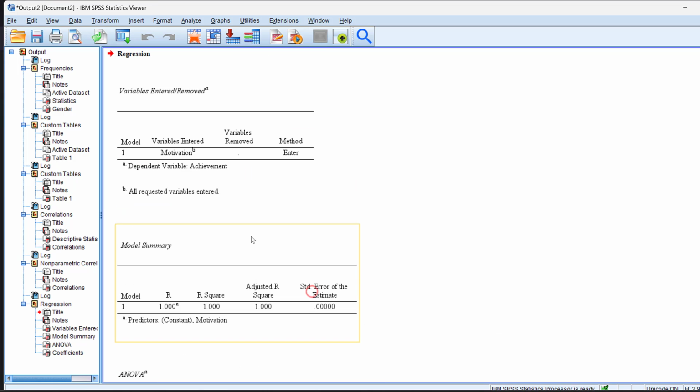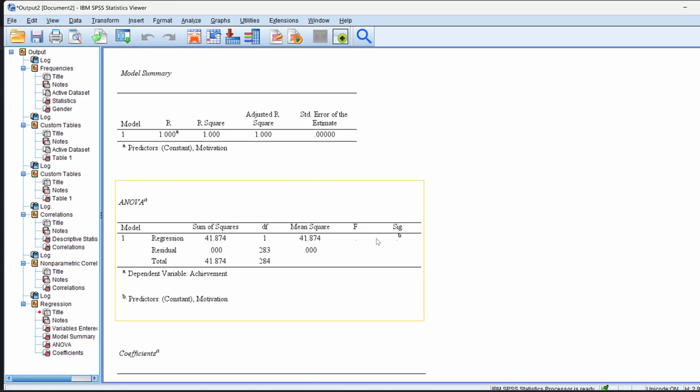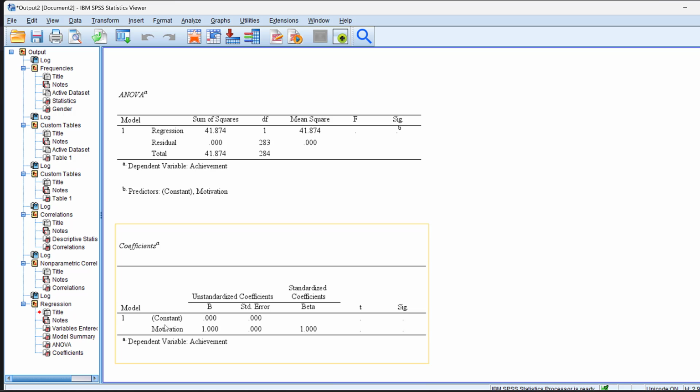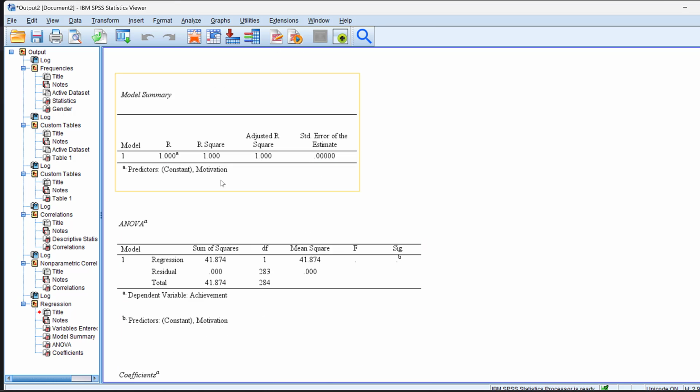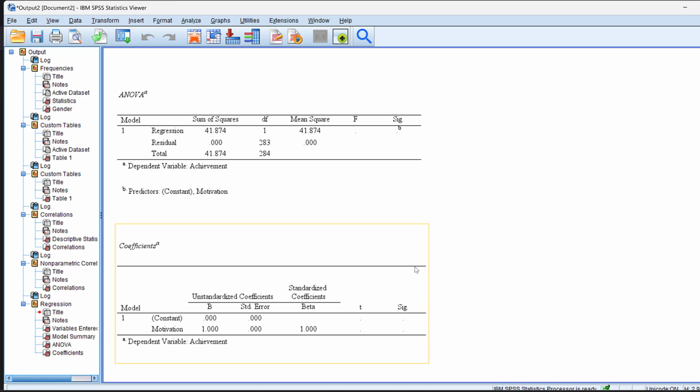I will click OK. And here is the regression. Here we have values lacking because there is 100% correlation, as I said. This is not real data. But normally what you need to find here is a significant p-value for the ANOVA. Although we are using regression, this ANOVA tells you whether this model fits the data or not. This should be below 0.05, and this should also be below 0.05 to see whether motivation has a statistically significant impact on achievement. And the nature of the impact is tested using the beta and standardized coefficients.